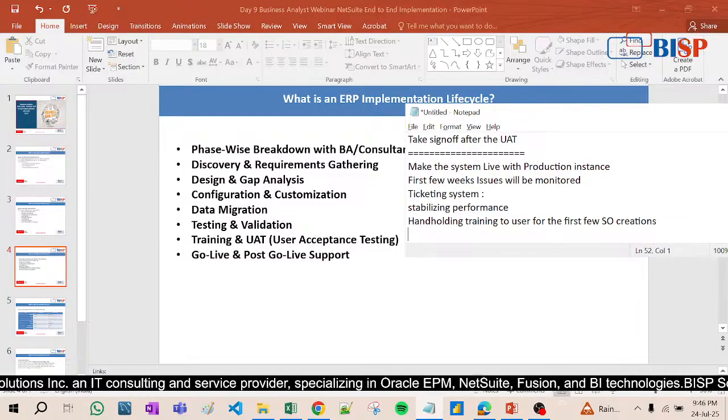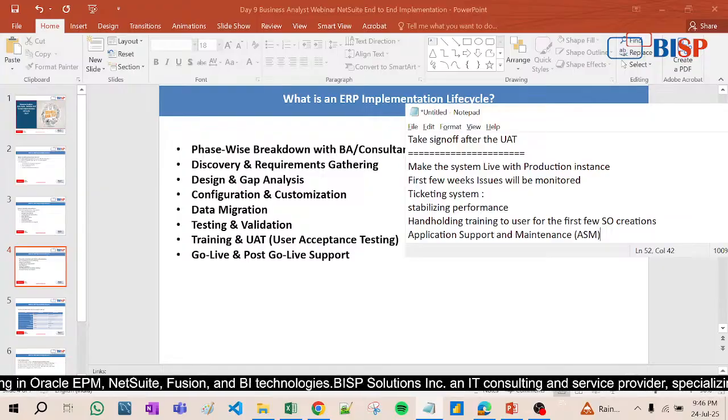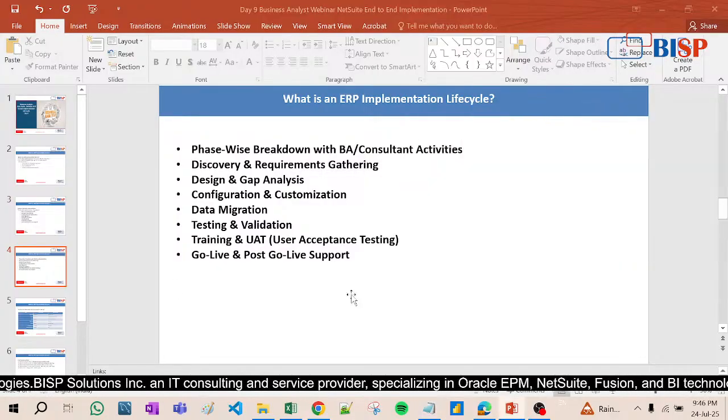That is called application support and maintenance, ASM. This is also one type of document, and this document will be signed. We will provide you the application support and maintenance. In this way the complete life cycle takes place.